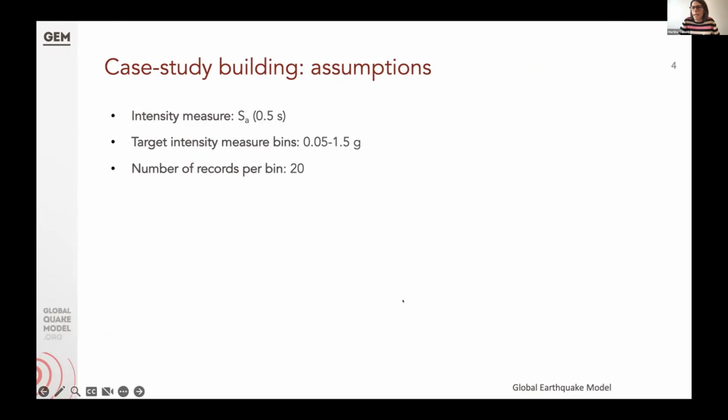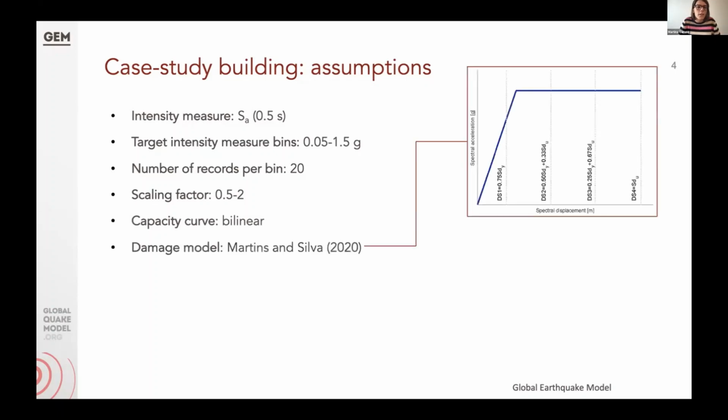And for each bin, we have decided to select 20 ground motion records, limiting the scaling of such records between 0.5 and 2. As I have already said, our capacity curve was in the form of a bilinear curve.